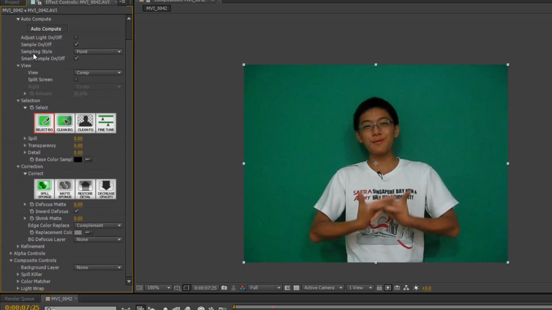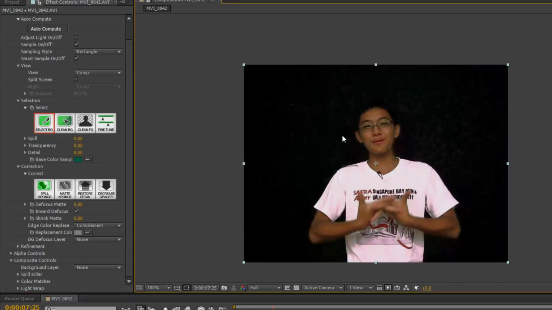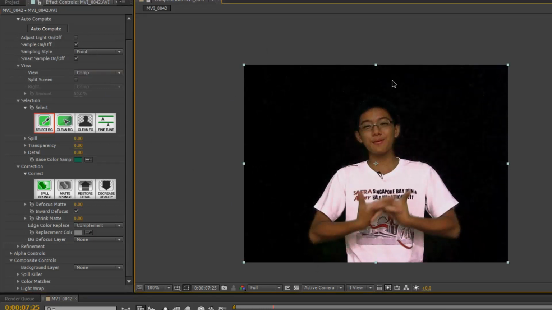Now moving down, go to Sampling Style and choose Rectangle. Basically, sampling style is how much you want to select at one time. I'll show you how this works later on. Ignore View for now and go down to Select. Now in Select, click Select Background, and holding down your mouse, drag over the area which you want to key out, which in this case is green. This is the rectangle selecting style. If you choose points, then it just basically selects dots.